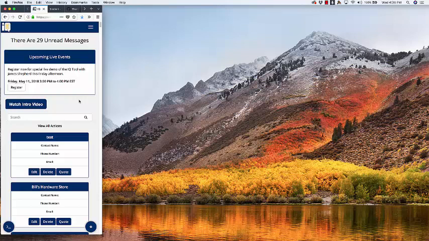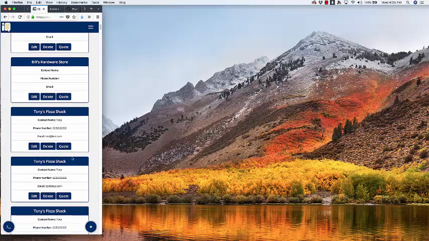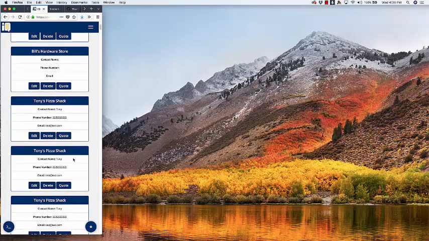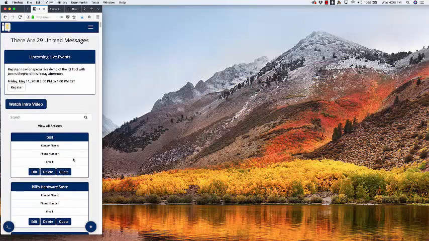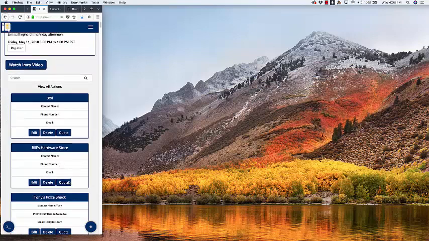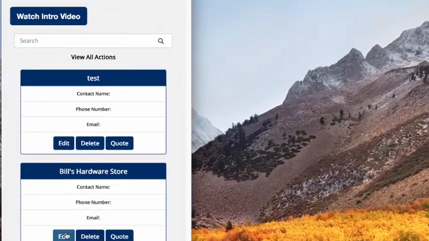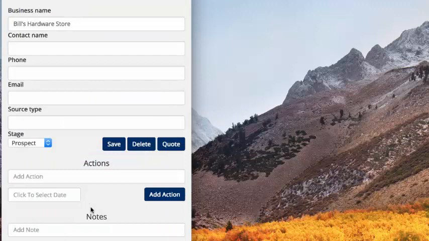The first big difference is you're going to notice that there is a CRM. And by the way, this works great on a desktop as well, but I wanted to show you what it looks like on a phone screen. So it does have a CRM. And so you can go here and look at your previous prospects. You can click on Edit, and that's going to take you here where you have their contact information.